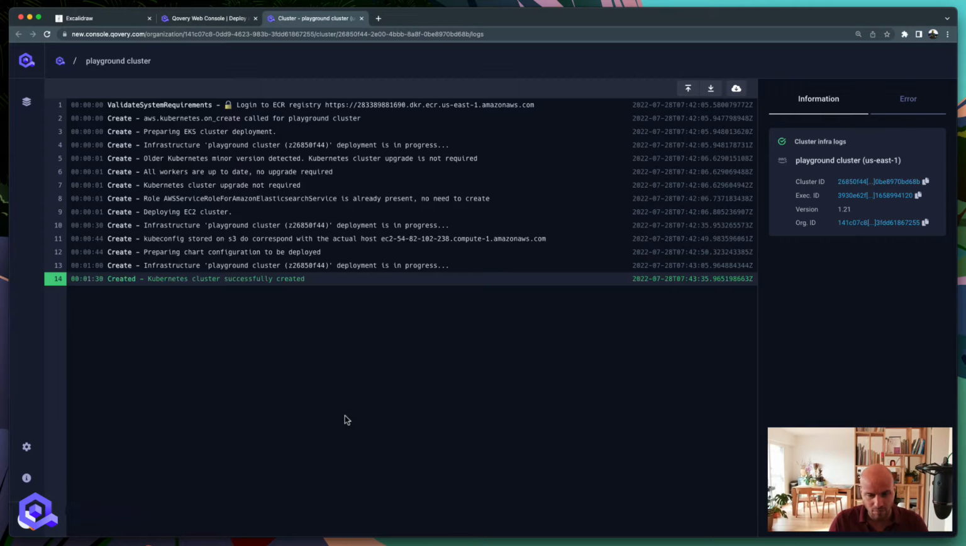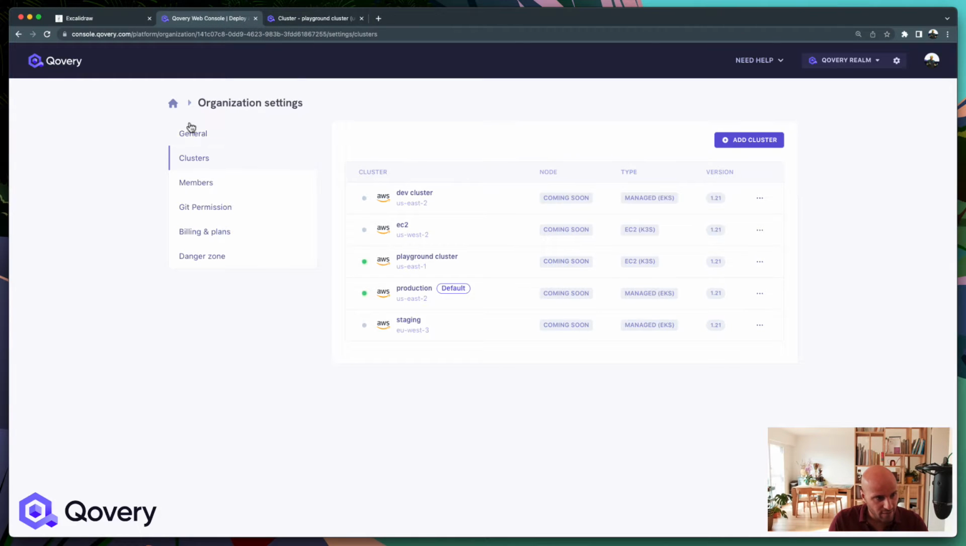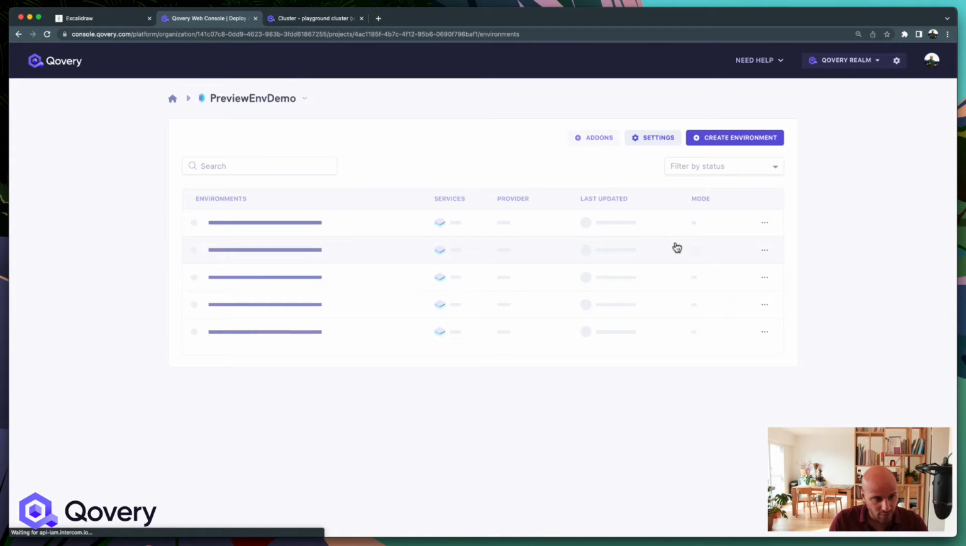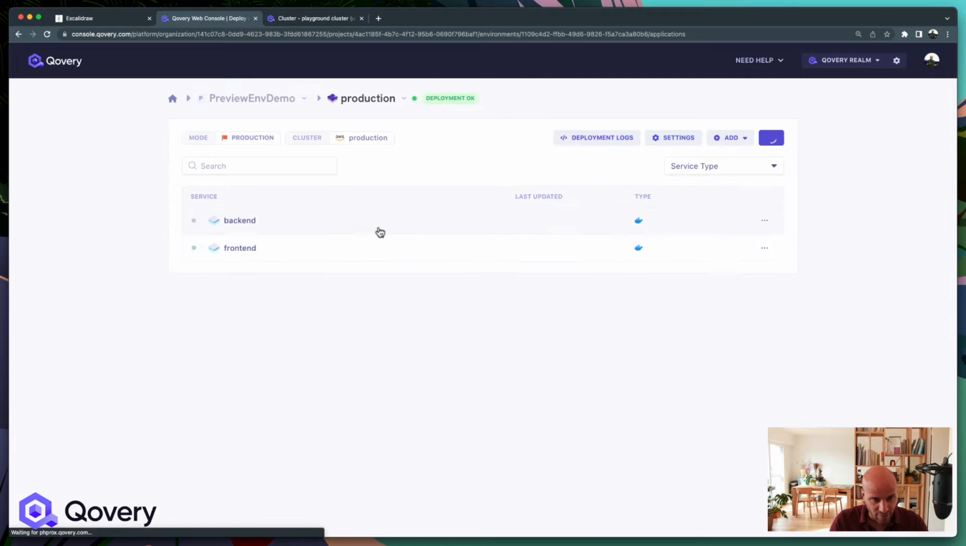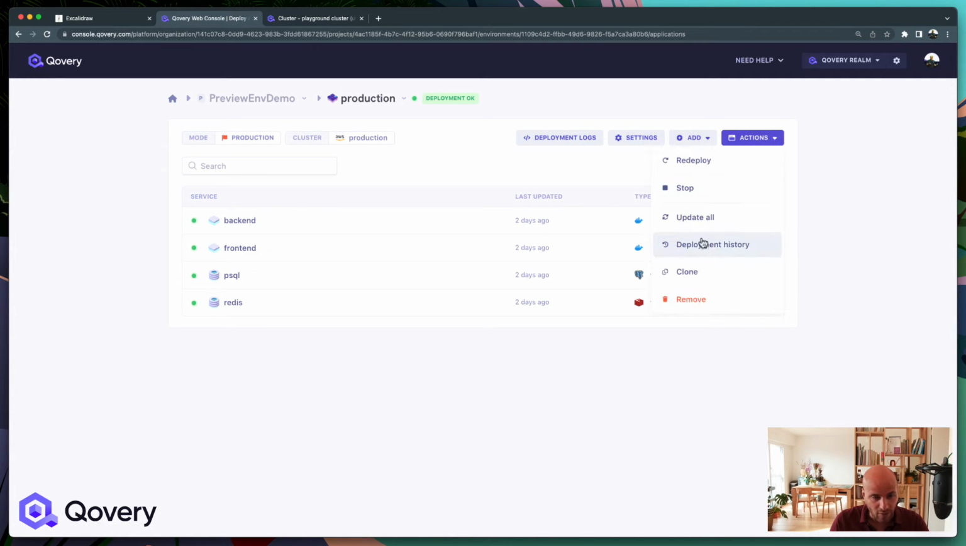So my cluster is created. So I can go back to my interface, go back to my environment. So I have my production environment here. And I want to create a playground one on that cluster.